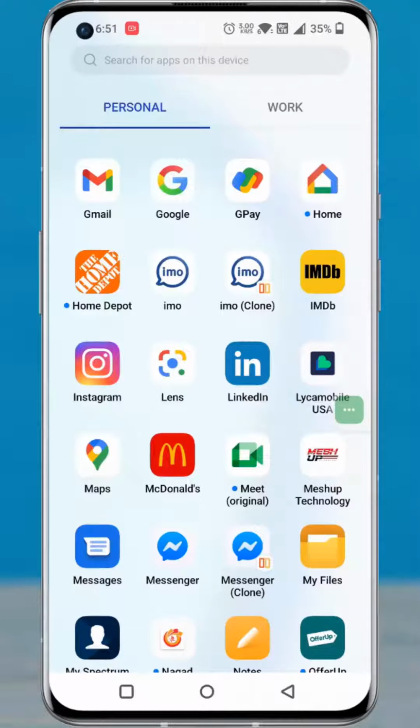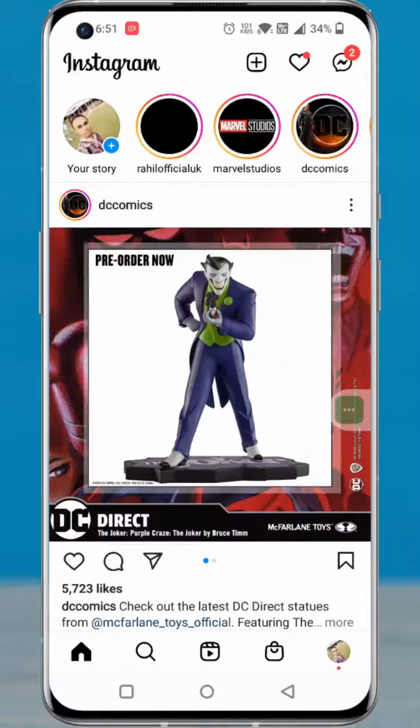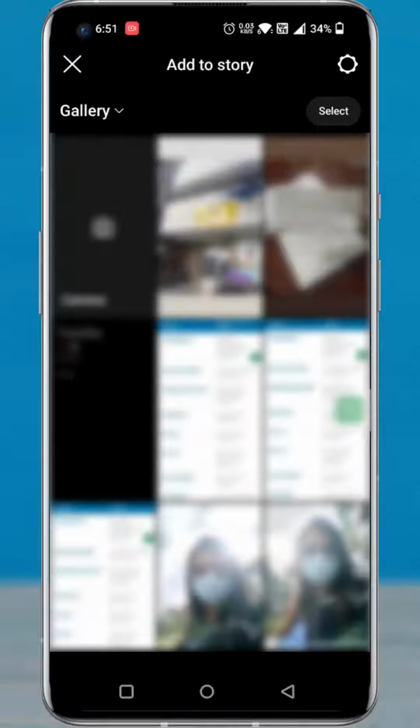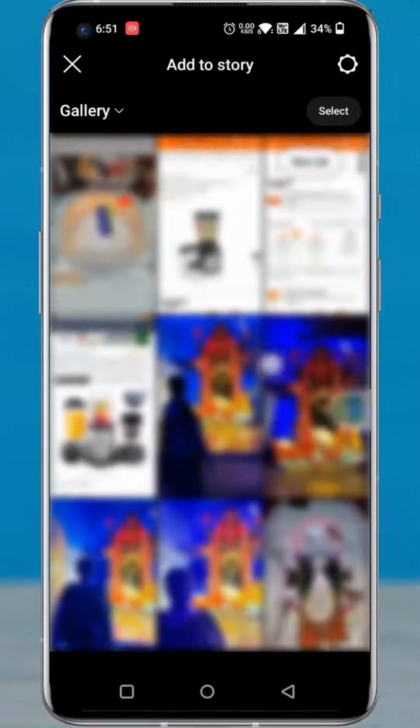Open the Instagram app on your phone. Tap on your story from the top left corner to create a new Instagram story. From your gallery, choose a photo from October which you want to post with the sticker.